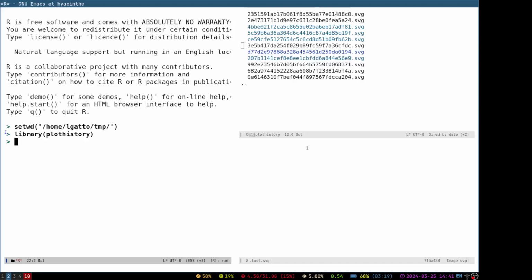In the previous video, I showed how you can use the plot history package to store all your figures. In that video, I showed how to store all these figures in a temporary directory which gets deleted at the end of the session, which is arguably not very useful. So let's do the same thing now, but this time let's store all our figures in a central cache directory.